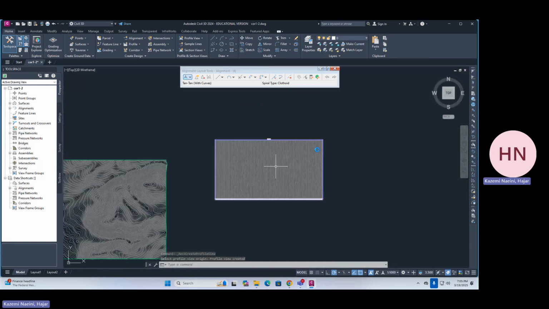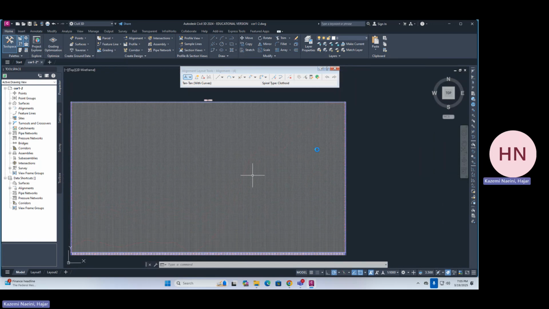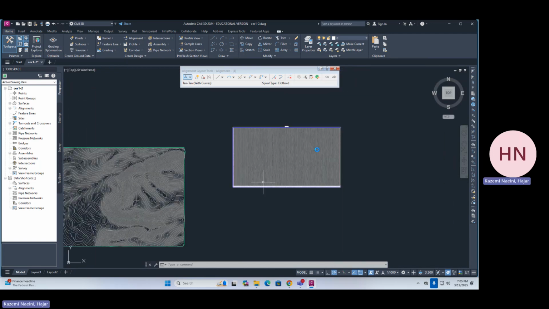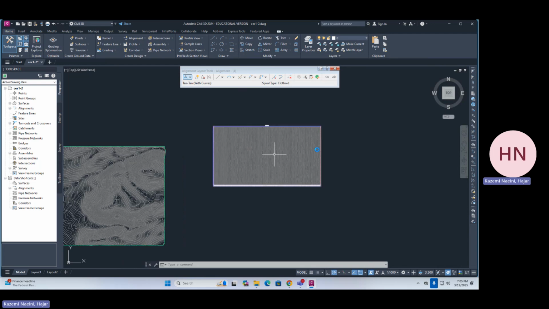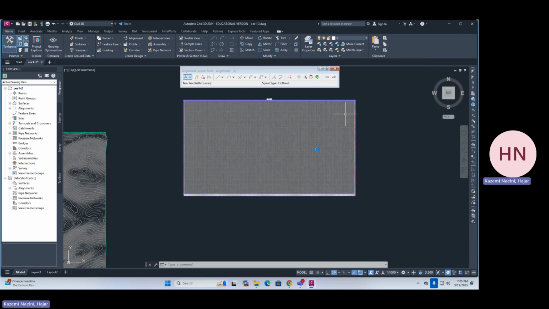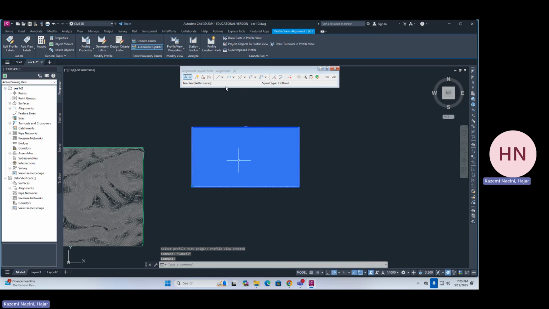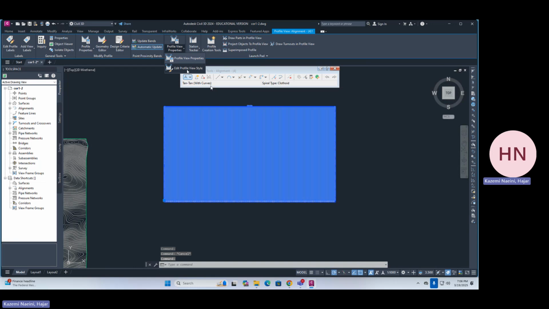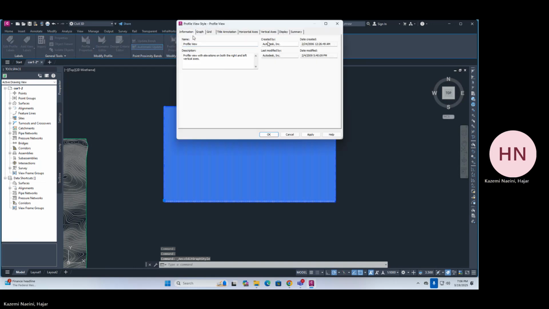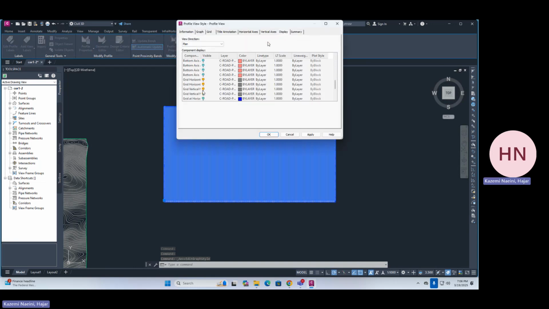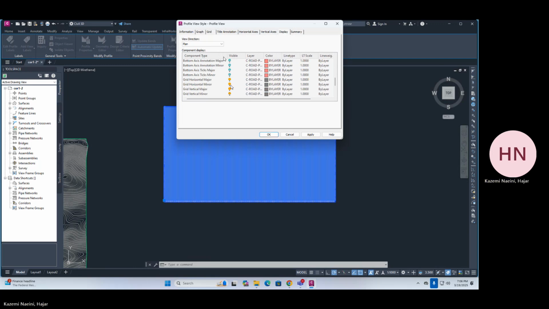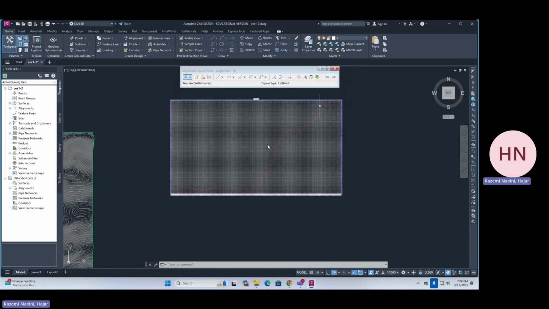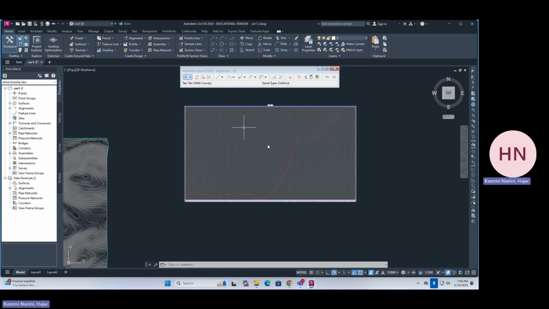And this is your profile from the ground, from the surface. And I want to draw my project line on that. And you know that to make it more clear, you can go to edit profile view style, and you can go to display and turn off grids. I can turn off minors. Now you can see the profile and the profile view.